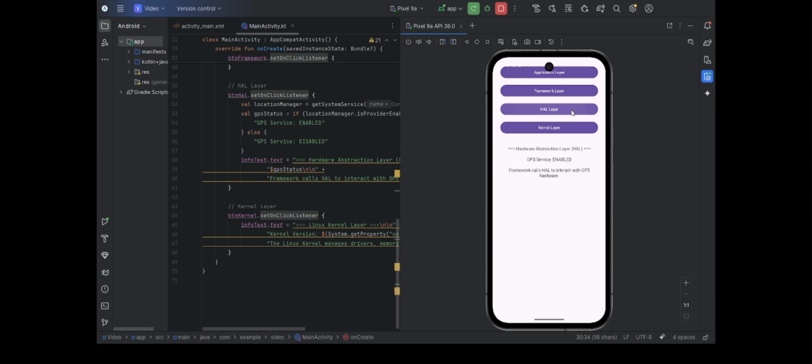Now, when I click the HAL layer button, it shows whether the GPS service is enabled or disabled using the LocationManager. This demonstrates how the framework interacts with the hardware abstraction layer and talks to the actual GPS hardware through the drivers managed by the Linux kernel. So when you press this button, it shows how Android apps use hardware features via HAL.